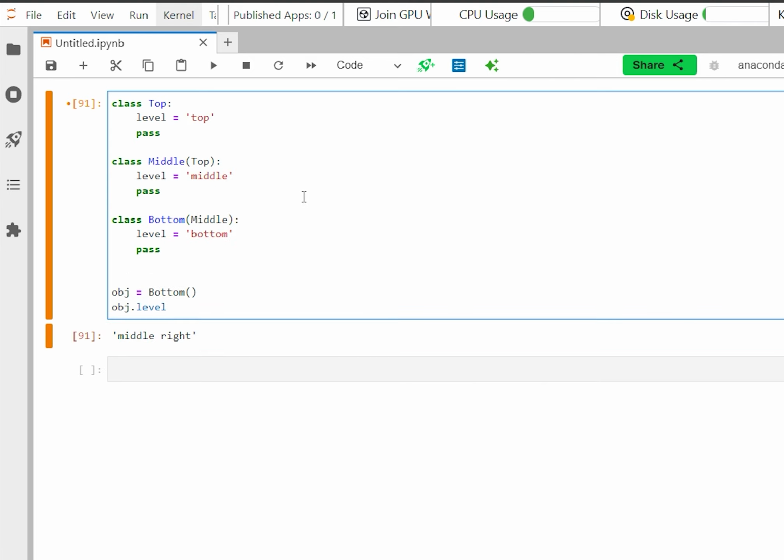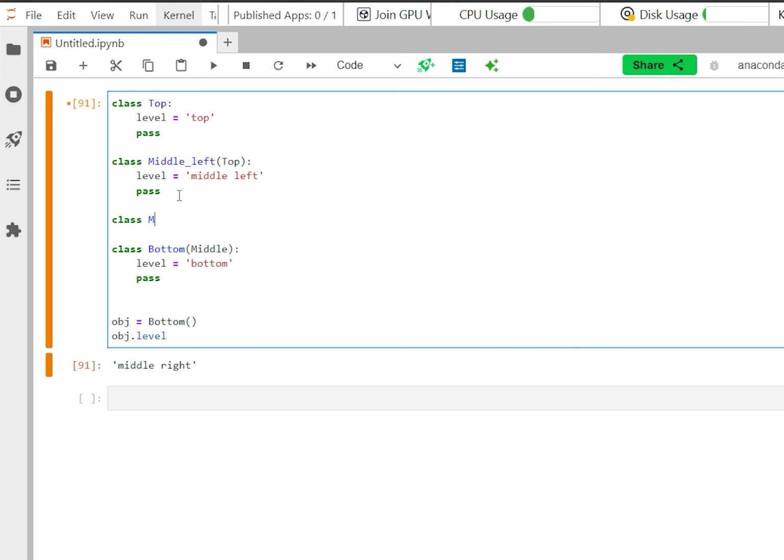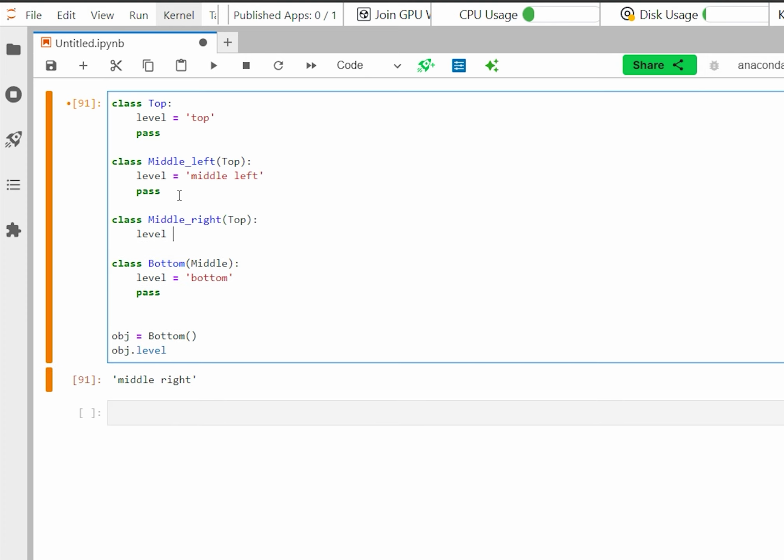Okay, so we're going to extend our code a little bit, and we're going to add another class at the middle level, or we're going to change our existing middle class. So let's go ahead and change class middle to be called middle_left, and it will still inherit from top. And we're going to change the level attribute to say middle left. Now we're going to add a new class called middle right, and we are going to set that to also inherit from top, and it has a level attribute set equal to middle right.